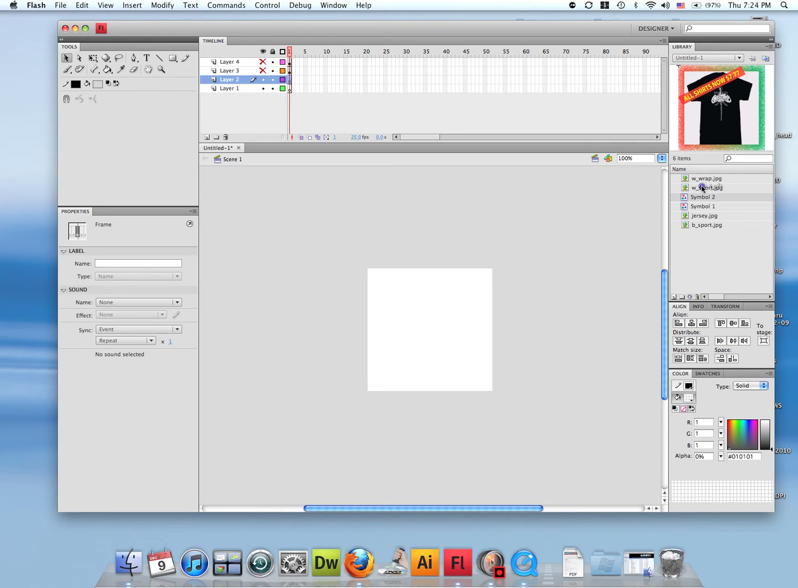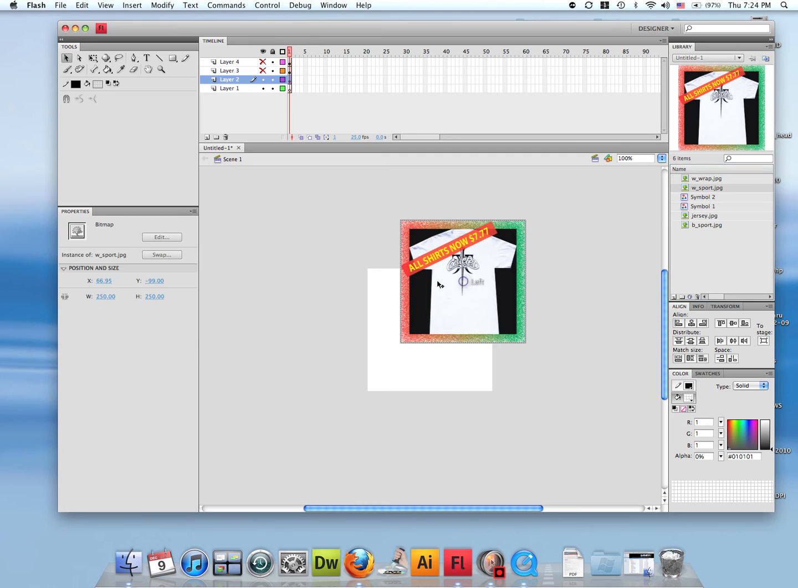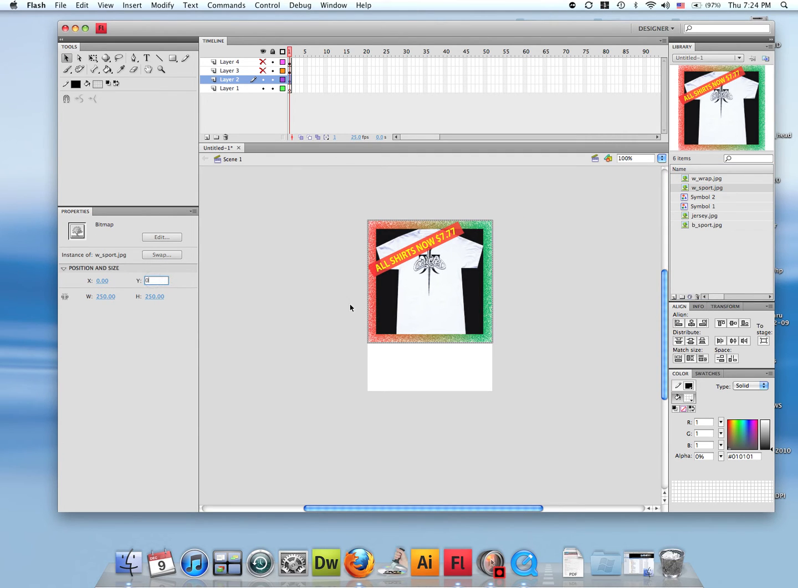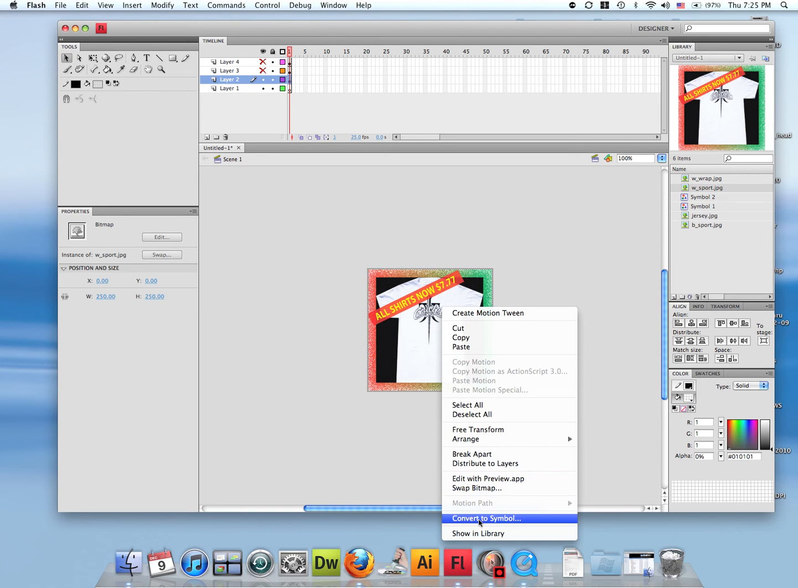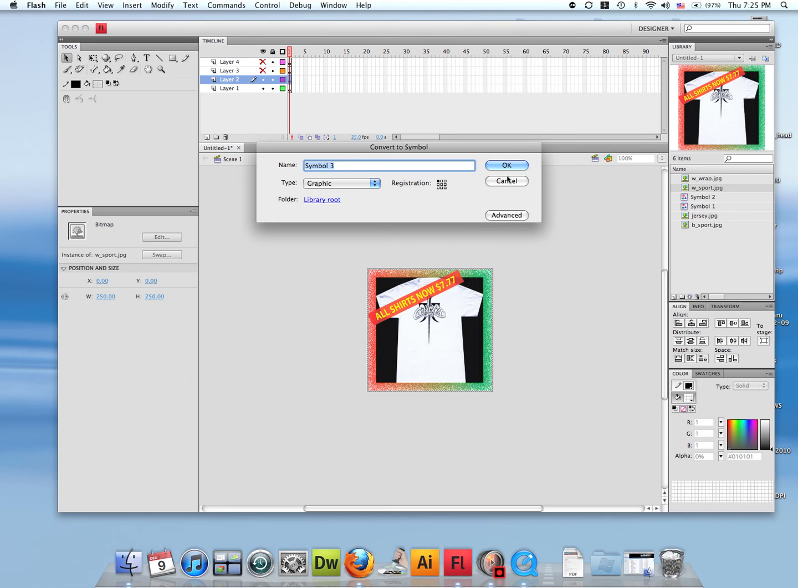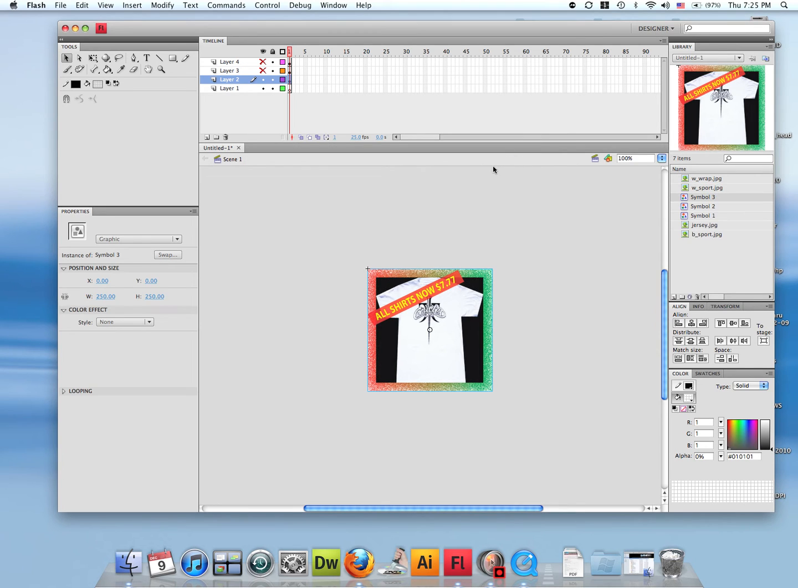And go to the next image that you want to use. Throw it in there, go back to your X 0, Y 0, click in the gray area, click on your image, go to convert to symbol, name it, keep it graphic, go OK.